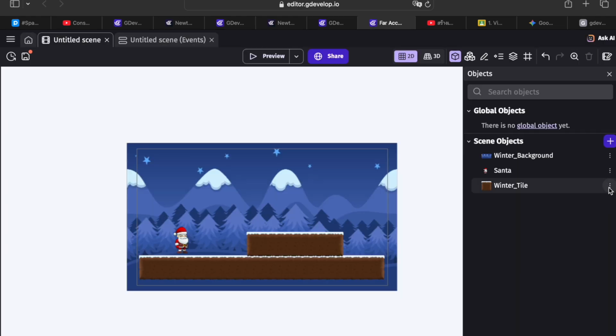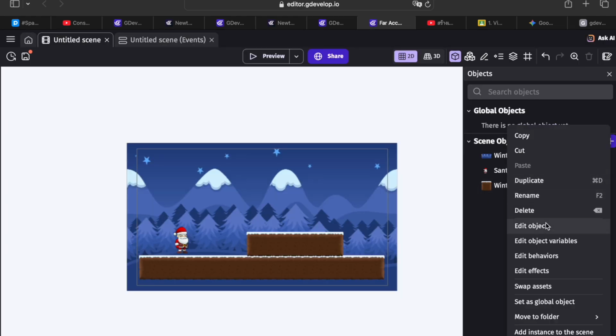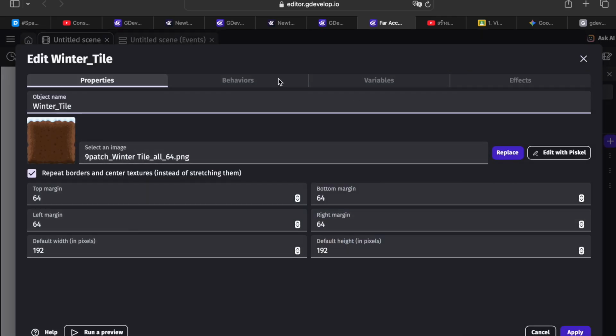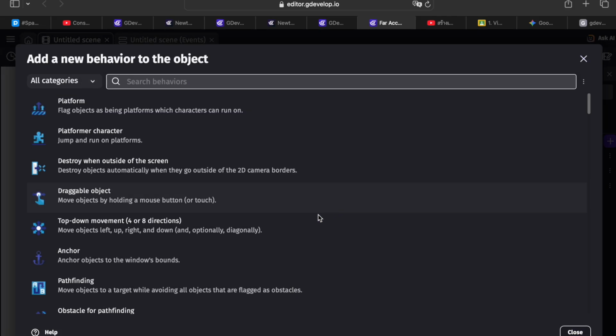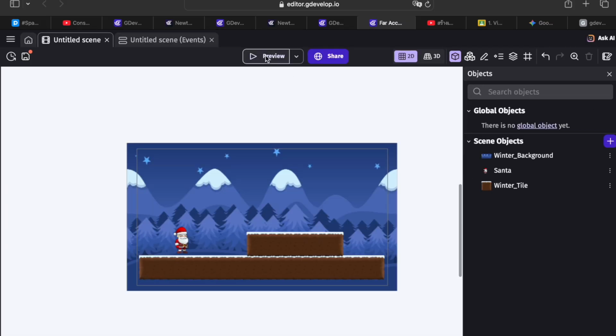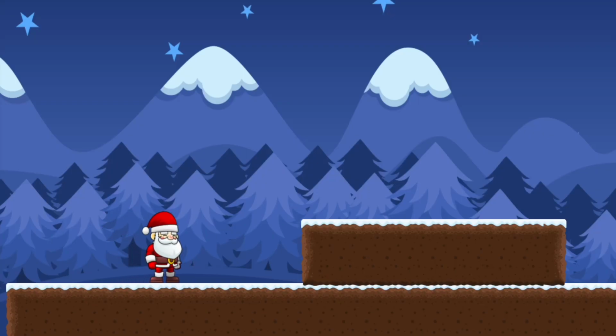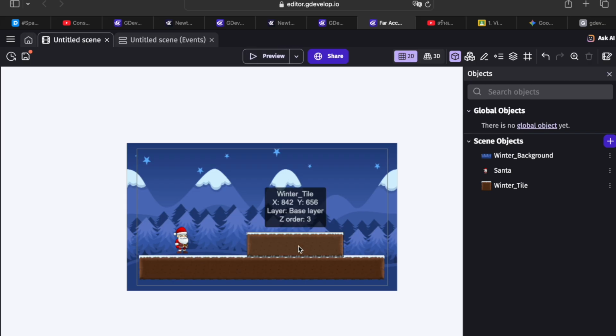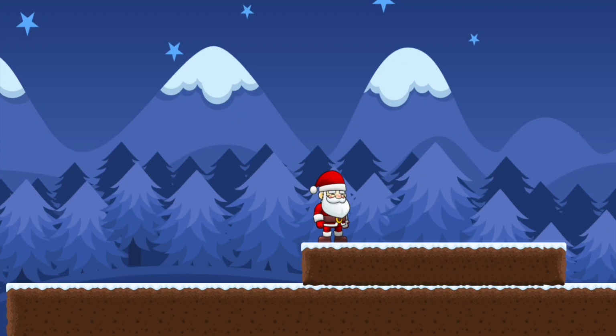I must click on the winter floor and edit object. Click on behavior. This one, it must choose platform, which flags the object as being a platform which characters can run on. Like this, and click apply. And click preview. You see? The character Santa can stand on it, and this one, it can't go through. But for example, I will make it smaller like this. Santa can jump on it, like this.